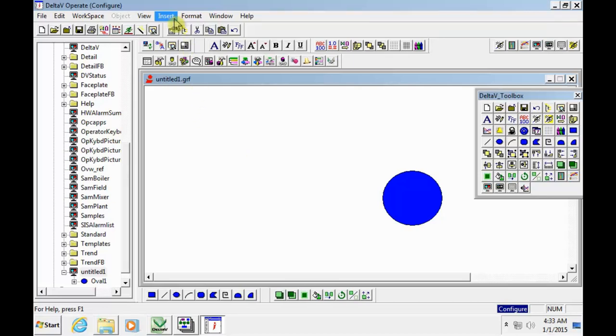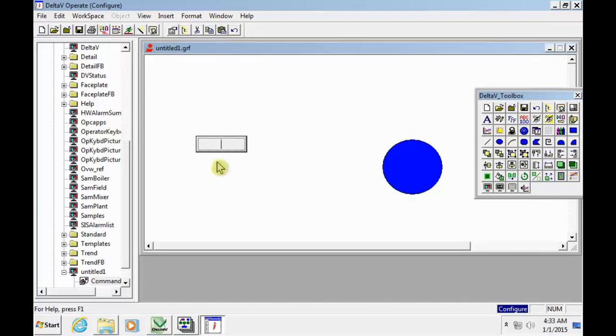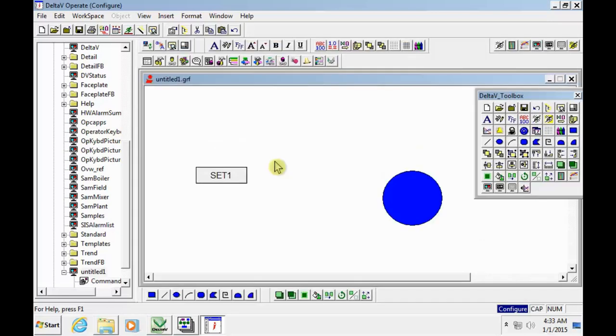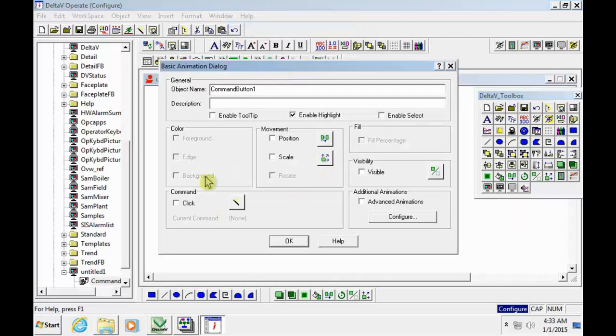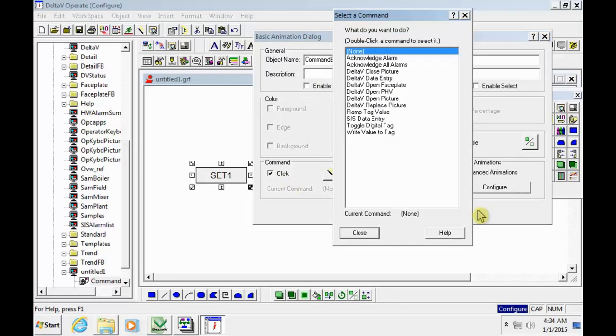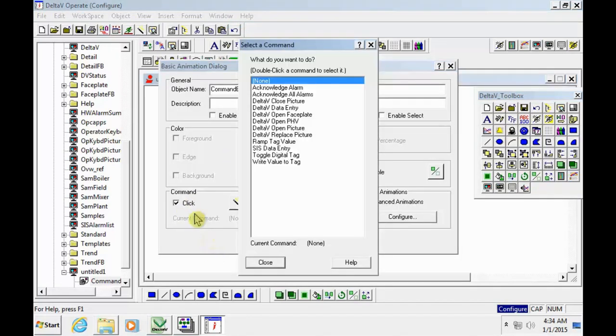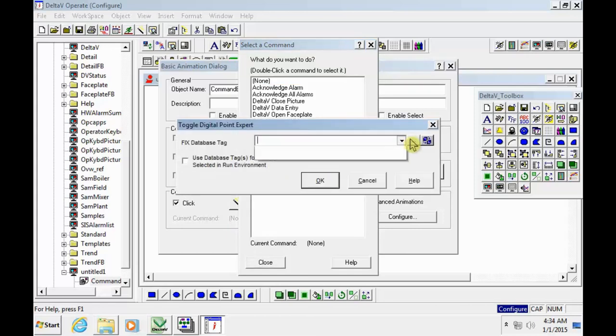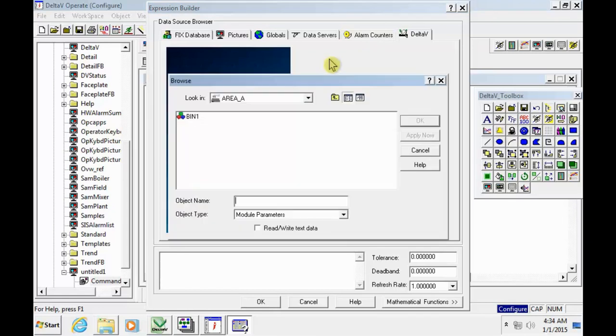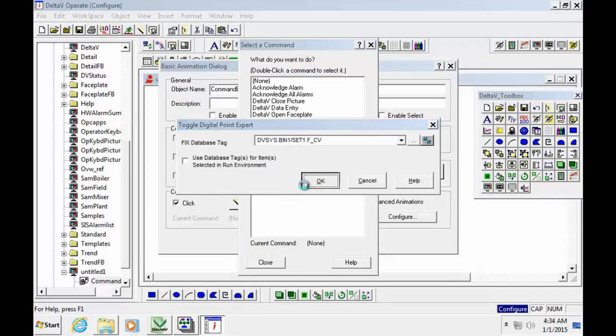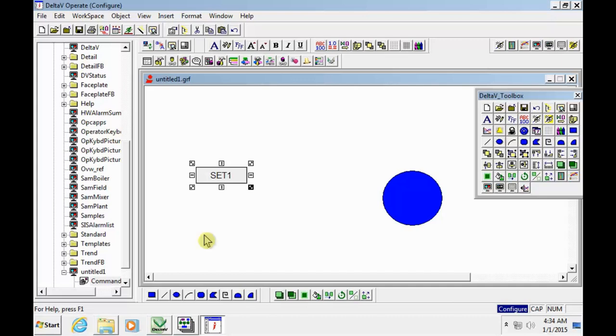The next step is to insert a push button, one button for the set signal. It's possible to create a command just by right click and select animations, and on command we select toggle digital signal. Search for the set tag, and by pressing this button, we toggle the set signal. Toggle means when it's pressed, it just changes the status.